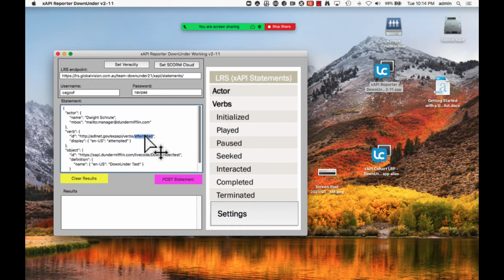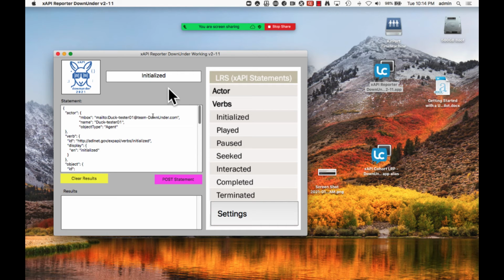So the verb on this one is attempted on the settings page, but each of these buttons in effect will take you to a different page, with a label up at the top, and you can see initialized here. You can still post the statements as they are. Again, I can clear the result. So if I want to send it a few times, the idea of having that cycle is if you were editing, you could go through a cycle where you're sending a few. That might be more common for paused and played than it would be for initialized. I just sent a few for initialized. So you can see there's interacted, completed, and terminated.